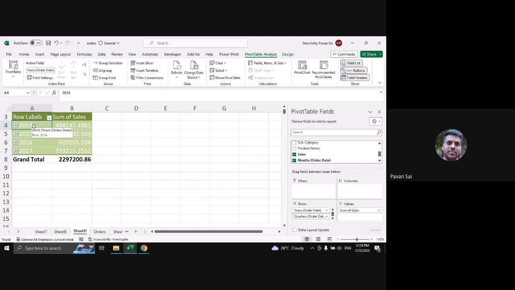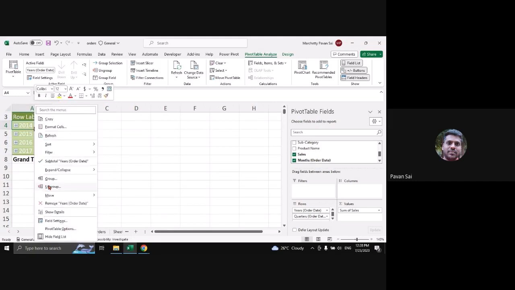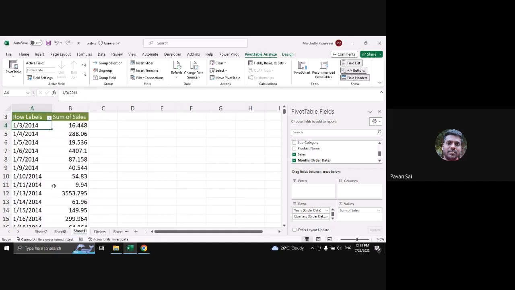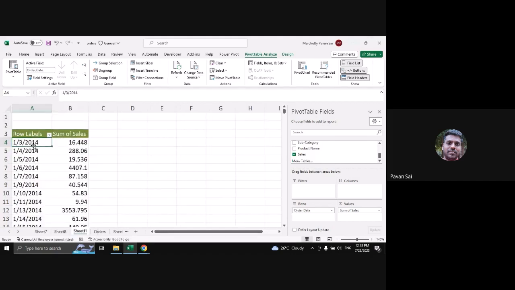If at all you see previous editions or any other editions, if I right click, you can see something called ungroup. If I ungroup it, by default, many times you might see this order. In Excel, we have this feature where it groups the respective parts of date based upon the quarter, month, year, or the other entities, where you could aggregate the sales accordingly, right?